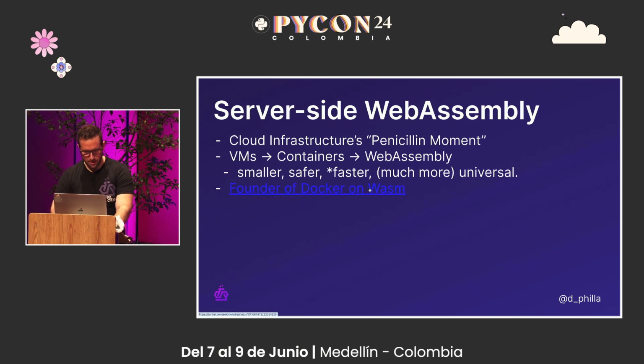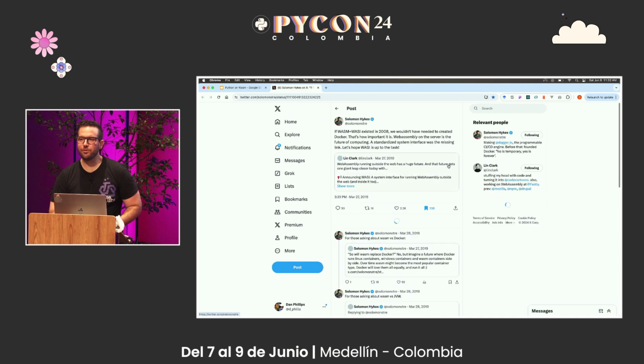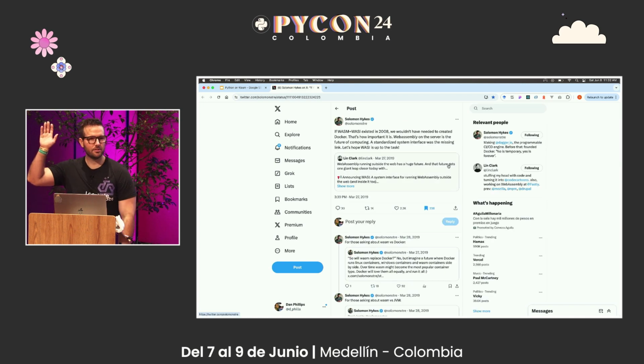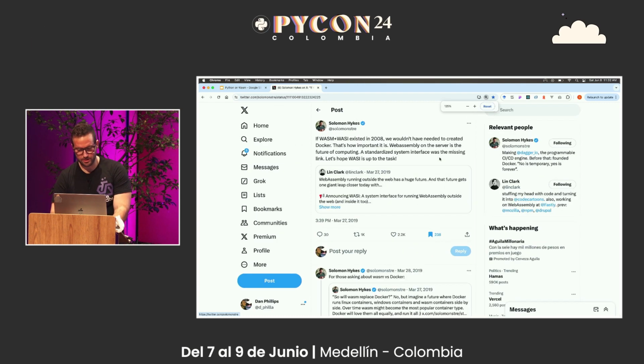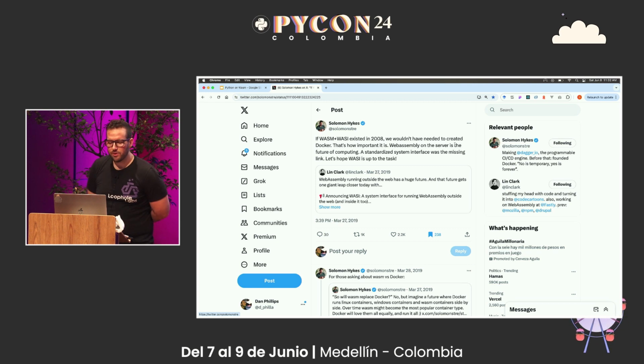And do we have people in here who have used Docker containers? Probably everyone. Yes, of course. Good. So, not sure if you can read this, but this was the founder of Docker talking about Wasm. He said, if Wasm and WASI, I'll talk about WASI in a minute, if they had existed in 2008, we wouldn't have needed to create Docker. That's how important it is.